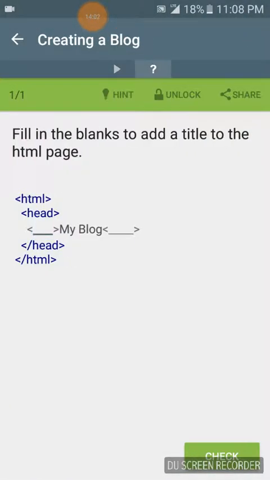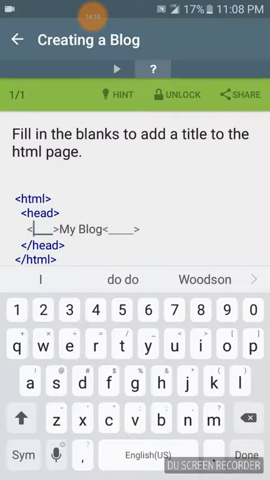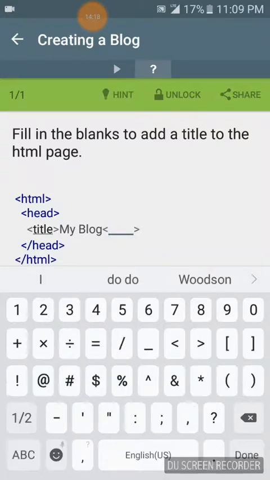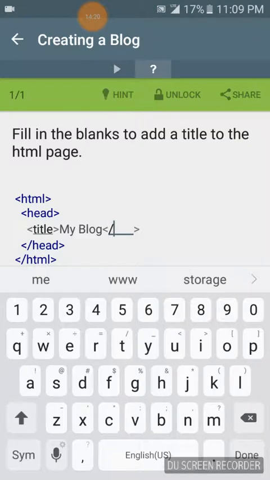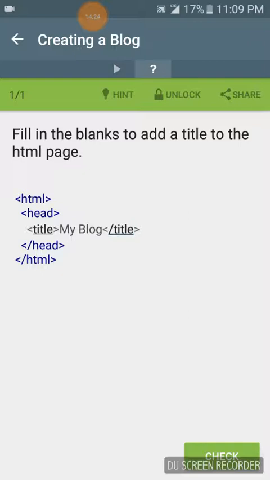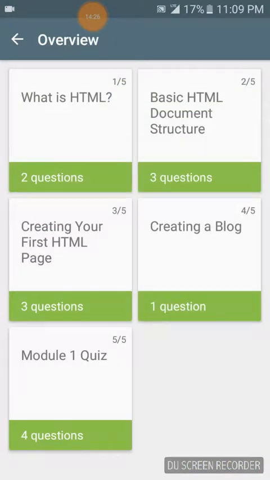Continue. Fill in the blanks to add a title of the HTML page. Well, you got opening HTML tag, opening head tag, and your opening and closing title tag in order to create a title. So there's the opening title. To make the closing title, you have your less than symbol, your forward slash, the word title, and then the greater than symbol. Check that, it's right.